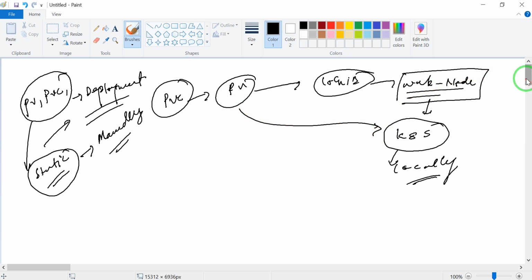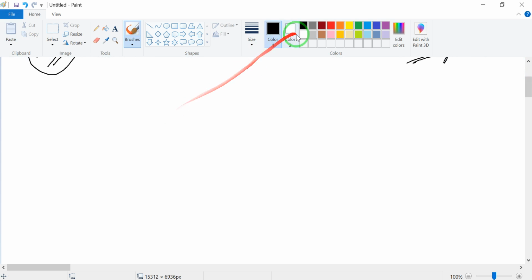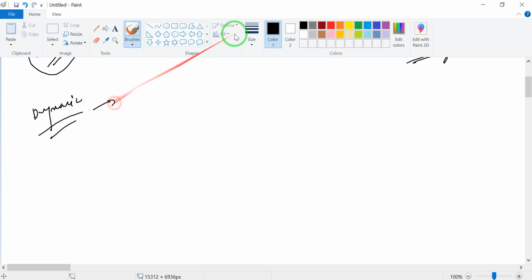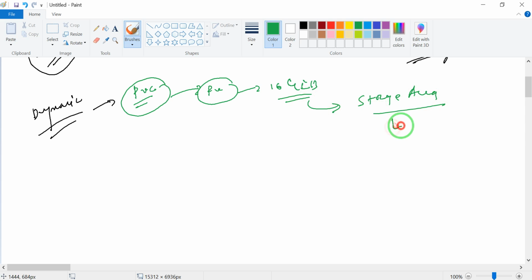So now I have come up again. Before that, I want to make one more thing clear in your mind: dynamic storage. What is this? Dynamic storage is like, you create a PVC, and automatically behind the scenes it creates the PV and the 10 GB space, and it gets it from your storage area, which may be your local one, or maybe your AWS, Azure, GCP, like that.